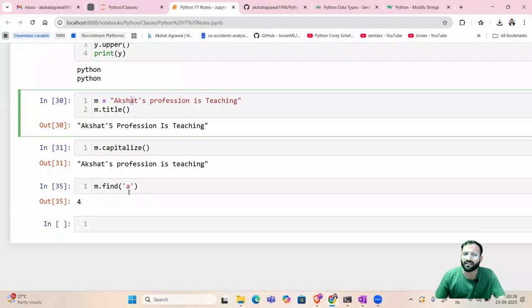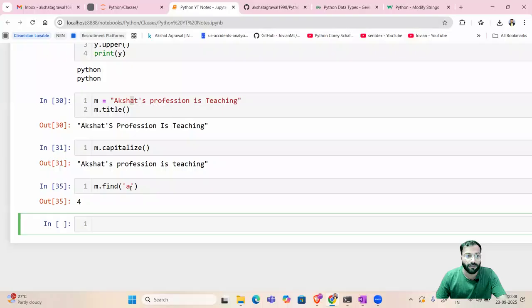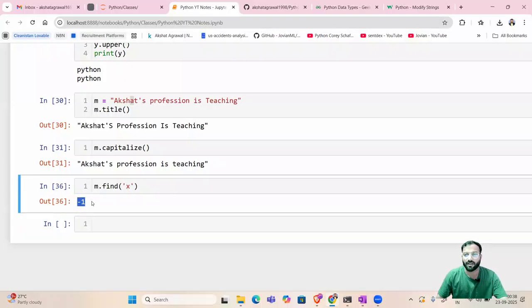So these are the different functions. Find. Now let's say I want to find x, which is not present in the string. It will always return -1. This is the beauty of the find function. It does not return an error if x is not present in the string. It will give you -1. So -1 means this x is not present in that particular string, right? So this is how these functions work.